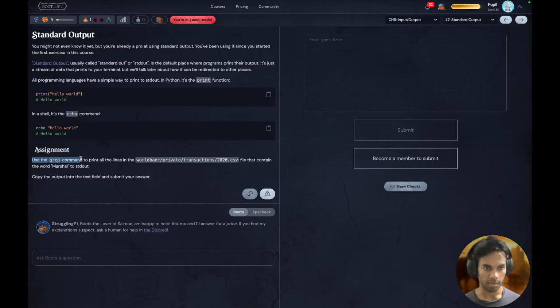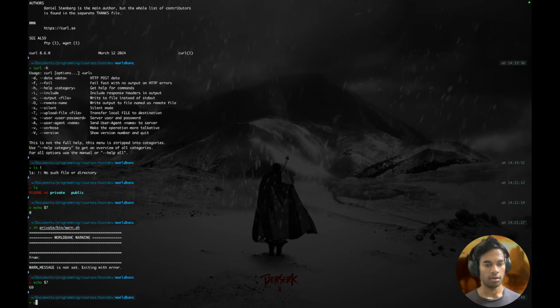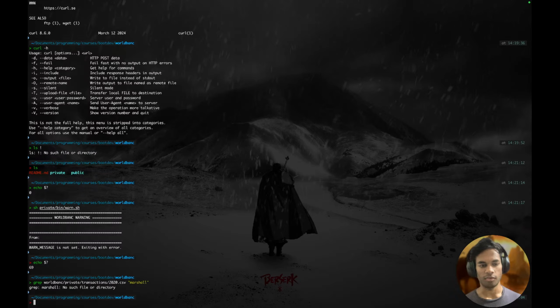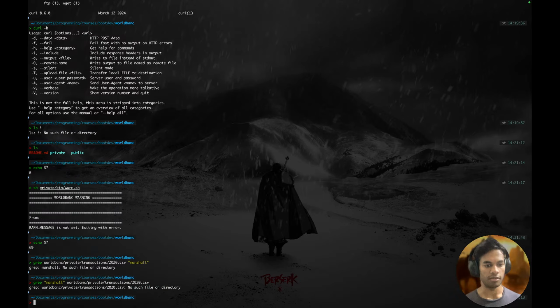Assignment: use the grep command to print all the lines in the word bank file that contain the word Marshall to standard output. In this grep .csv, and the word is, I think that is wrong. I think the string comes before, and then, yeah, grep Marshall and then the csv file, grep Marshall world bank.